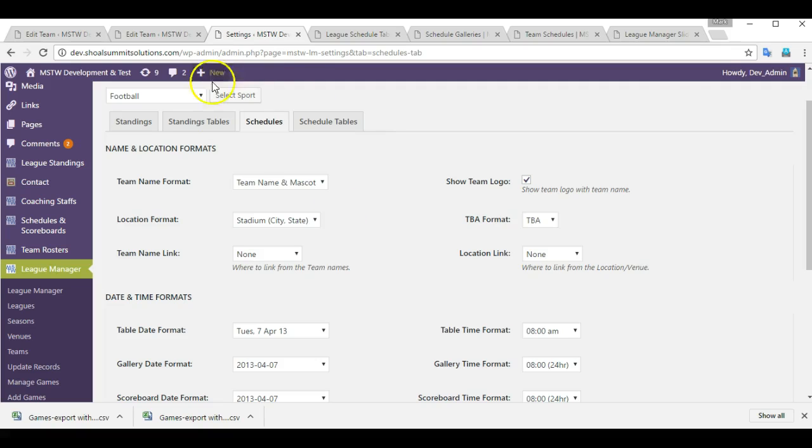And again, I'm going to focus on the schedules since the standings are pretty much the same. The team name, you can choose to show the name and the mascot, California Golden Bears, San Francisco 49ers. You can just show the team name, California, San Francisco, or you can just show the mascot, which might be appropriate for youth leagues and so forth, and choose whichever one you want to show. So maybe we'll just show the name.